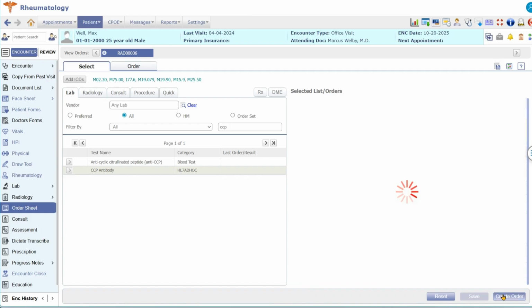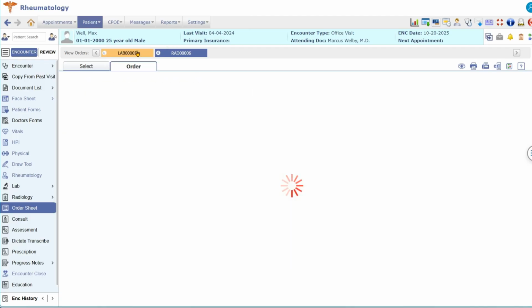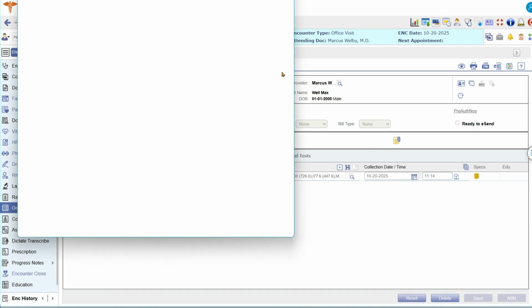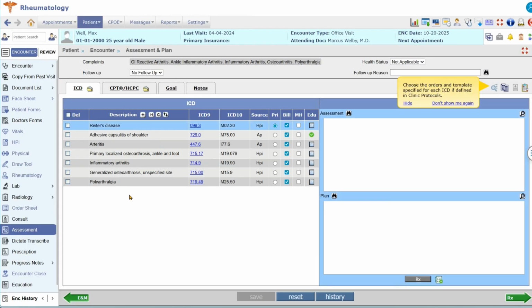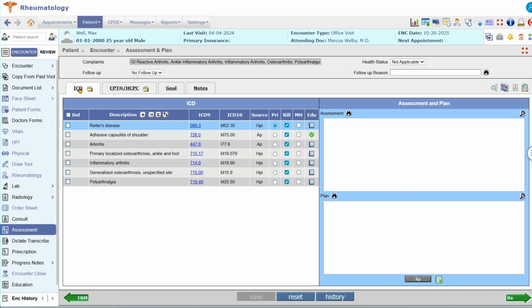And then I can create my order. And then the order comes at the top. You can just click on it. And now if you're doing the specimen draw in your office, you can go ahead and hit now. You can attach medical records if you needed to show why it was medically necessary. And then you can save it. And then you can either e-send it, print it, or fax it. I'm just going to mark it printed for right now. And when you go to your assessment screen, all of your charge codes will come over, or your ICDs will come over, and all your CPTs will come over automatically.